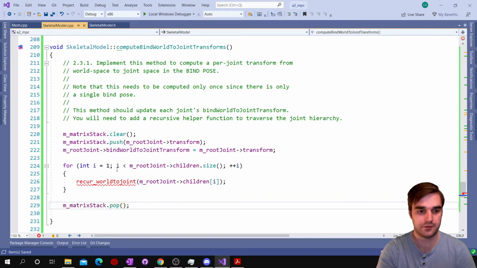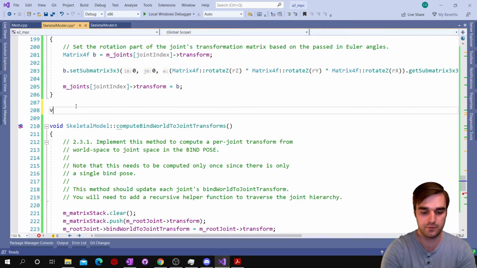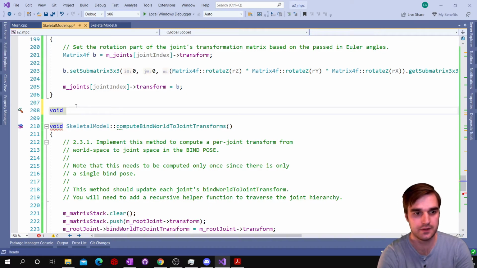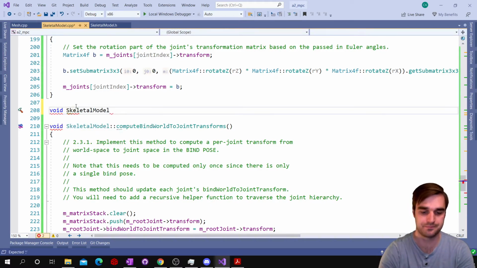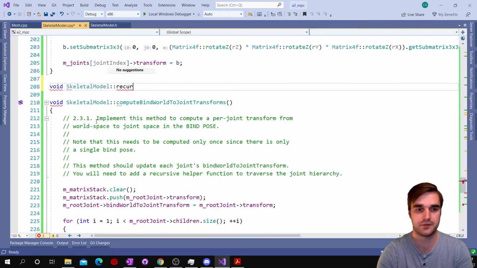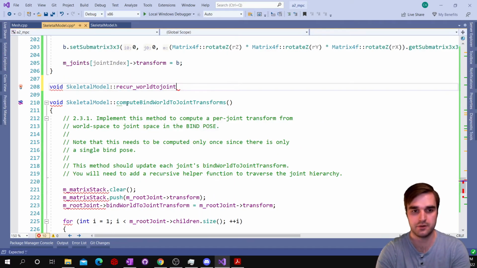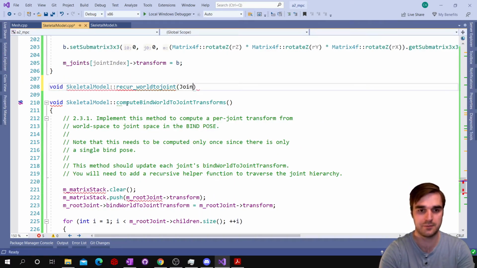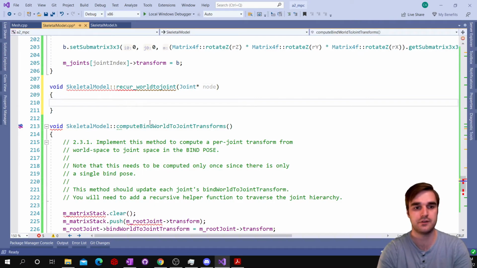Excellent. All right, let's go ahead and define our helper function. This is going to return a value of void, and this will be a member function of skeletal model. And this is going to be recur. Let's copy and paste the text. There we go. Open close parentheses. It's going to accept a joint pointer. Call it node to stay consistent with my other code. Curly braces, and here we are.